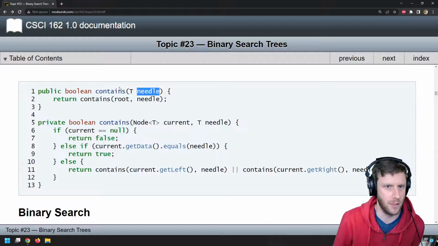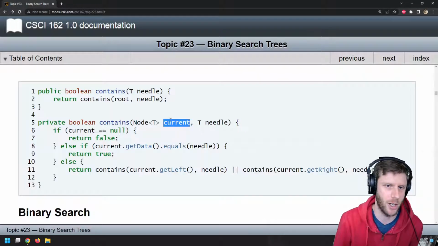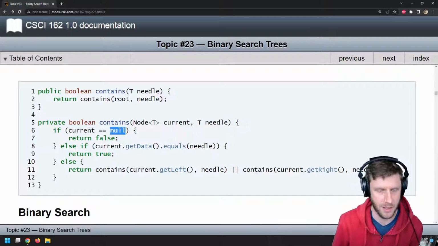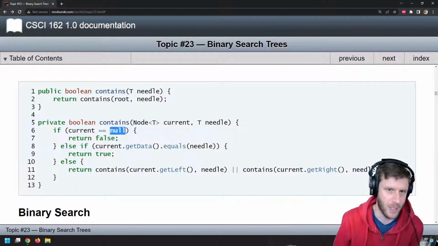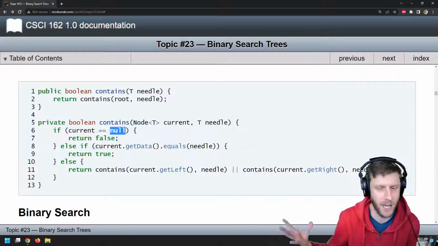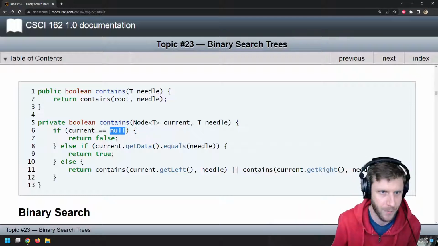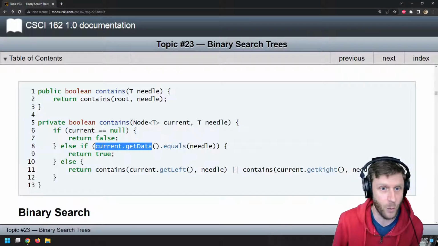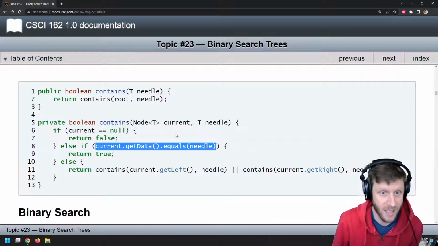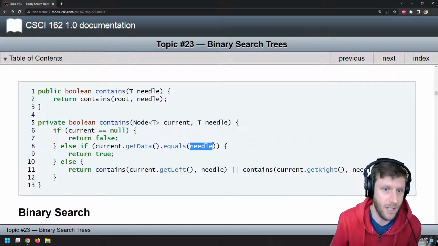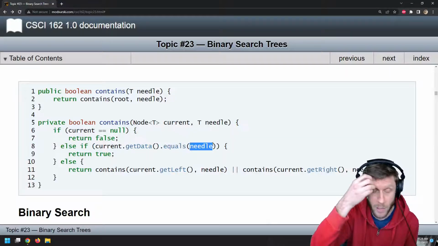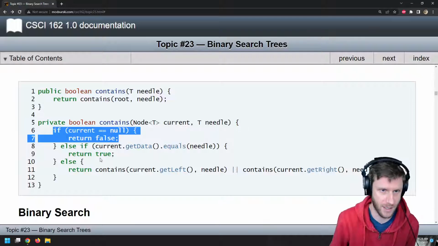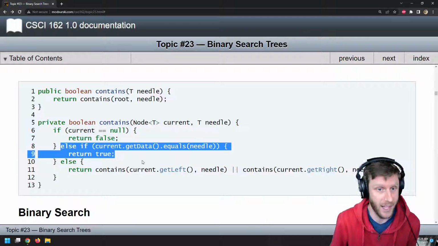I'm looking for needle. And I start at the root node. If the current node is null, it's not there. It's an empty tree. And is the thing we're looking for in an empty tree? No. The answer is no, because it can't be. Otherwise, if the thing we're looking for is in the node I'm currently looking at, we found it, right? So either it doesn't exist, and it's false, or it exists and we found it.